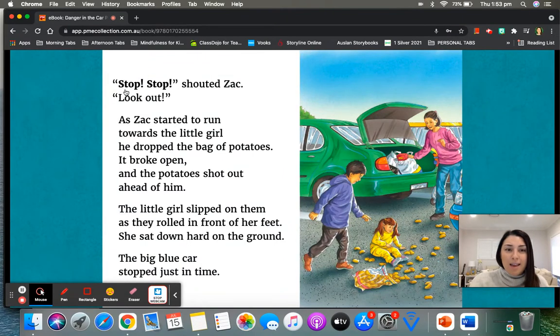exclamation marks. And do you remember what this writing's called when it's dark and thick? It's called bold. What's it called? Bold. That means I need to say it a little bit differently. "Stop! Stop!" shouted Zach. "Look out!" Did I use my good shouting voice?